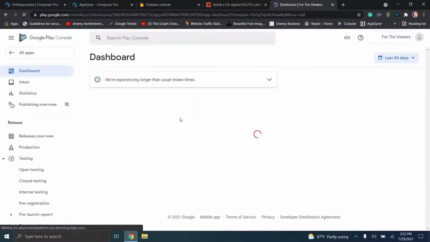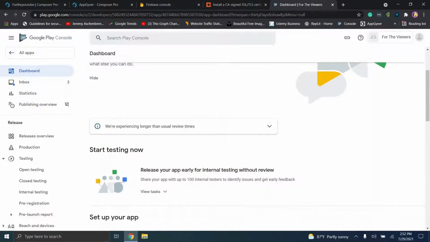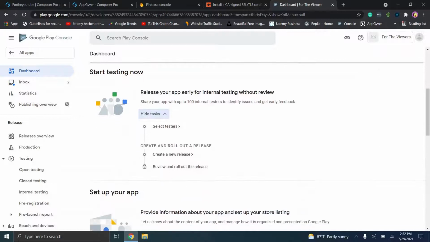You'll load the developer console and the dashboard for this app. Sometimes they'll have a note of we're experiencing longer than usual review times. That could be anywhere from a day to 4 or 5 or more. So you'll see that we have tasks. Start testing now. Release your app for early internal testing so you can view tasks. You'll be able to select testers if you're interested.